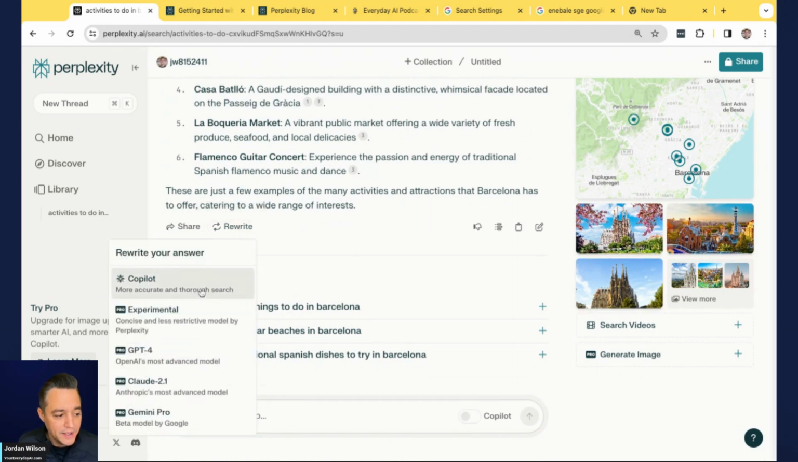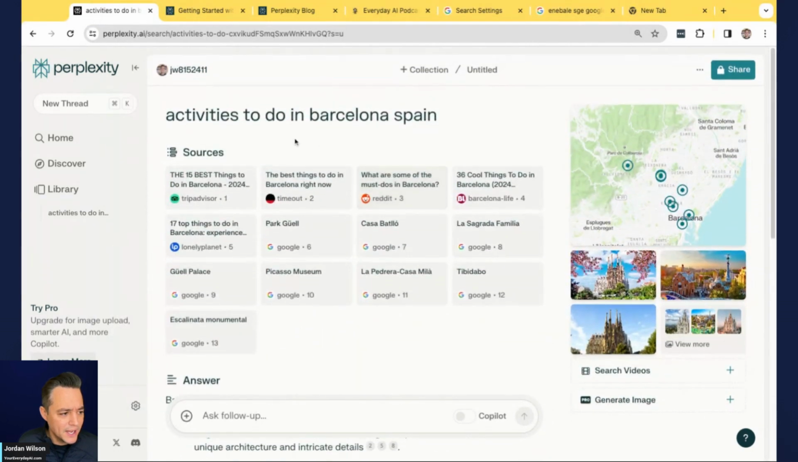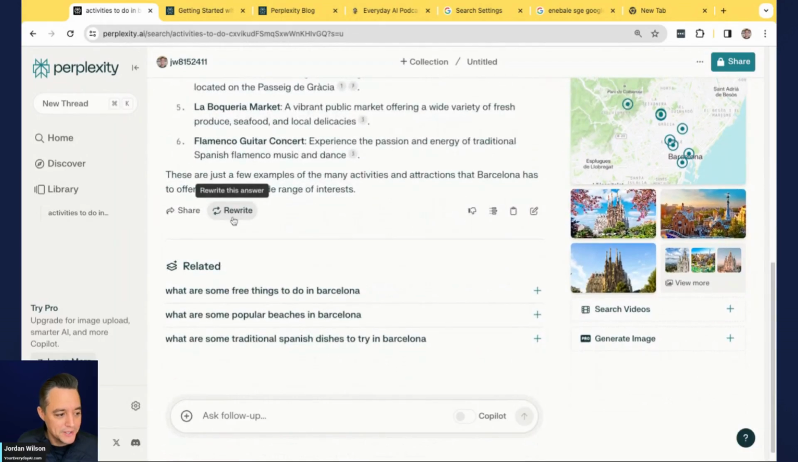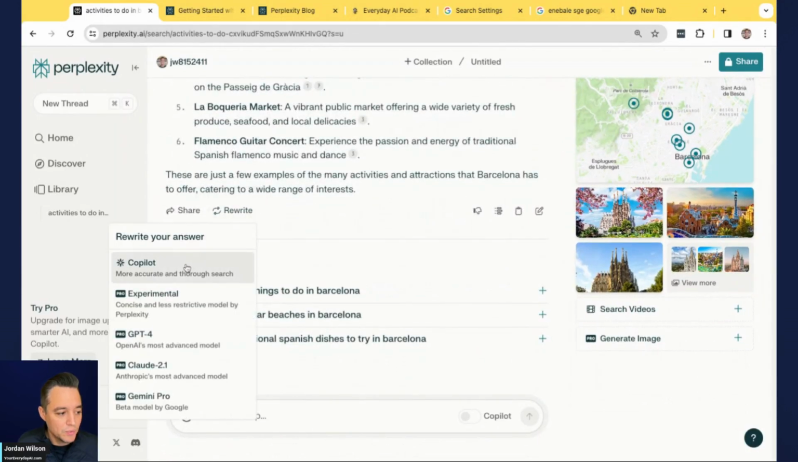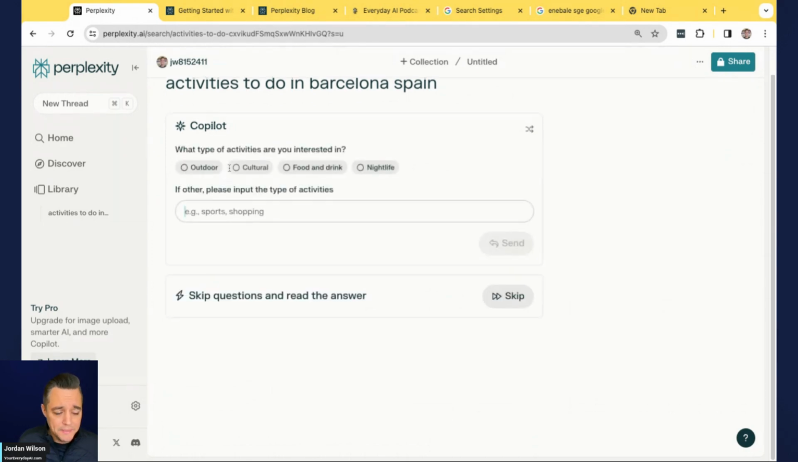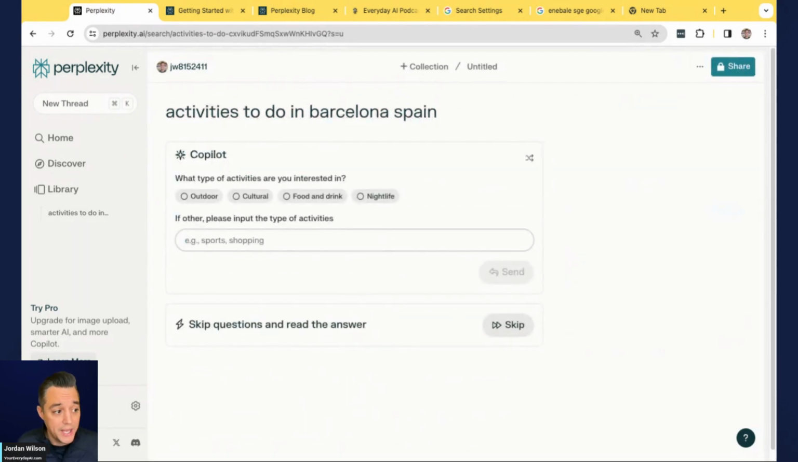So let's go ahead and now do the rewrite, but with Copilot. If you are on the free plan, I think it's four or five every couple of hours. I'll let you know here in a second. So let's go ahead and click rewrite with Copilot. Now a lot of times it's going to ask you a clarifying question, as it just did here.